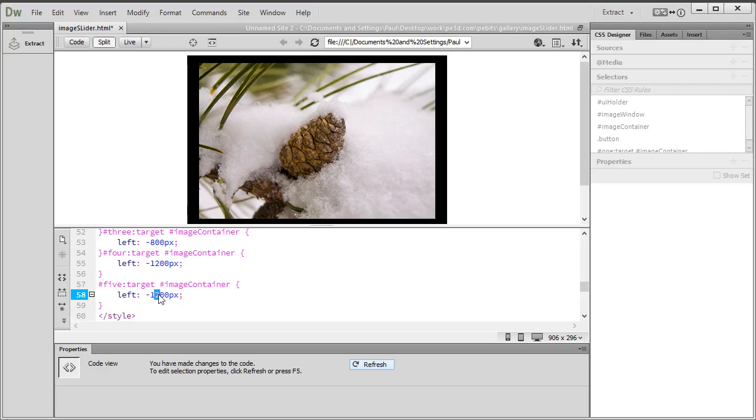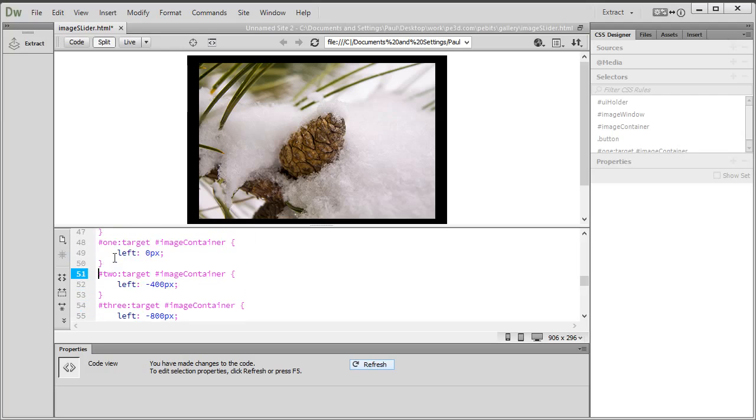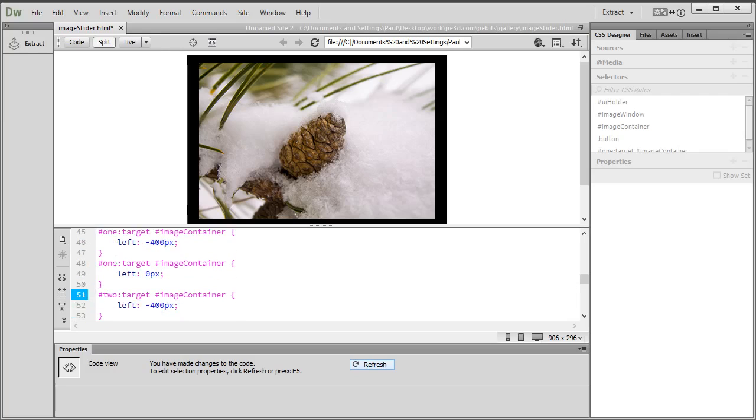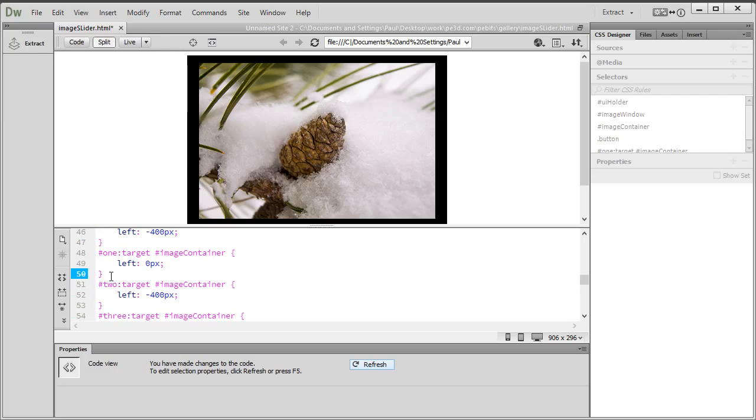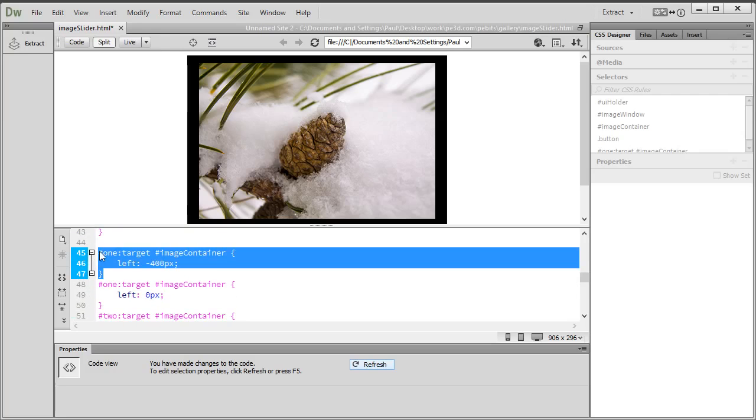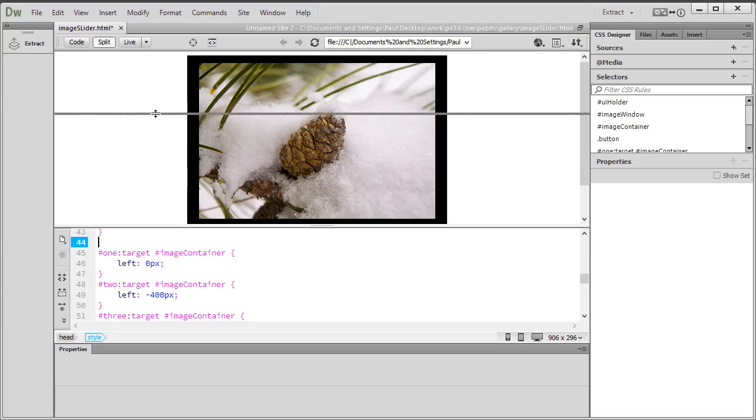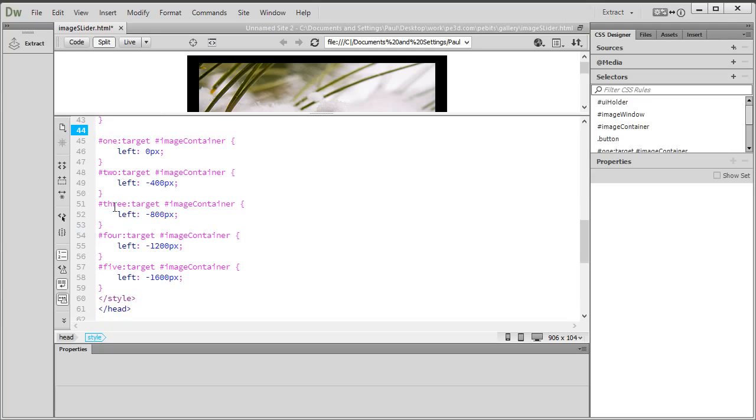and minus 1600, and I'm just going to add a return after all of these so it's a little bit cleaner. Oops, got two ones, don't need that. Alright, so we have 1, 2, 3, 4, 5: 0, minus 400, minus 800, minus 1200, minus 1600 pixels.